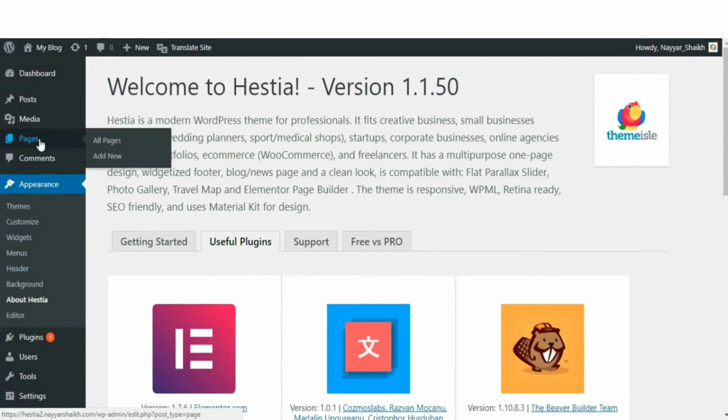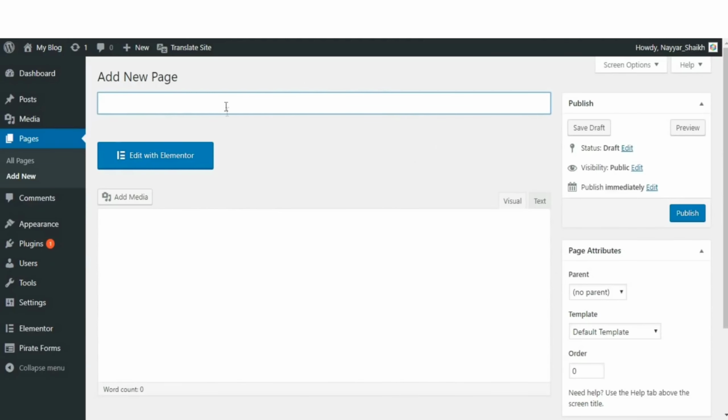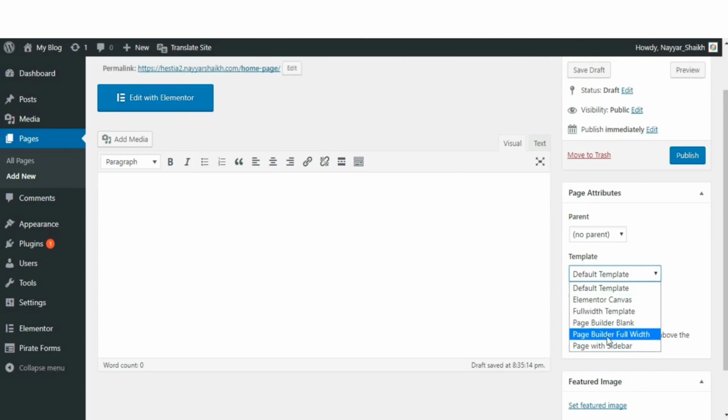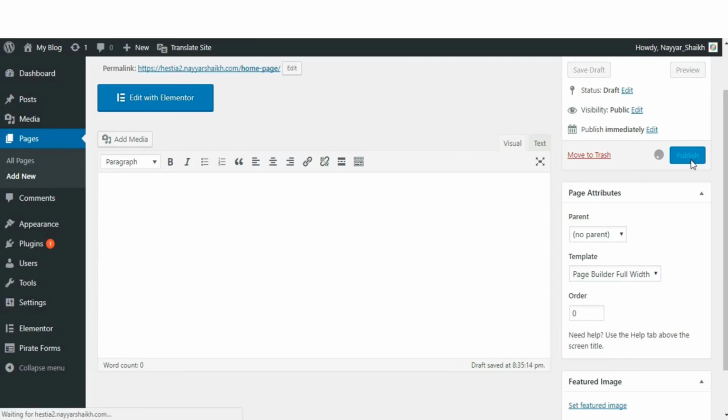So again at the left hand side you'll see something called pages. Hover over pages, and you'll see two options, all pages and add new. So we want to add a new page, so click on add new. At the top you have to give it a title. You can give it any title, for example, let's put home page. From the right hand side you will see something called page attributes, and under that you will see something called template. Select page builder full width and click on publish.